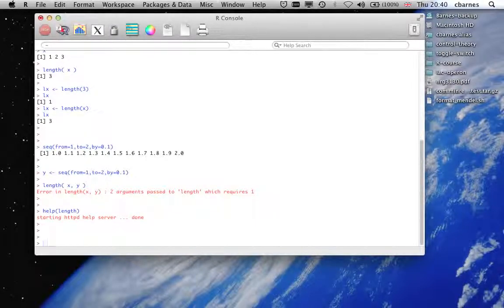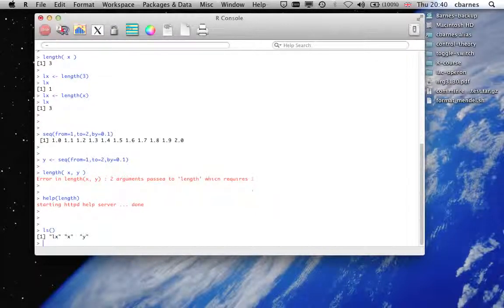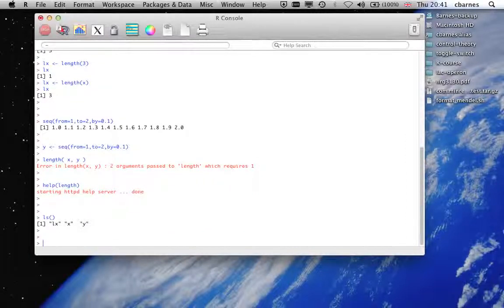Okay, another useful function is the ls function. Notice that this is a function that doesn't take in any arguments, and we specify the function call with the empty parentheses. This returns all the variables that we've created in the workspace. So you can see we've created lx, x and y. It's a good habit to keep track of the variables you've created in the workspace.